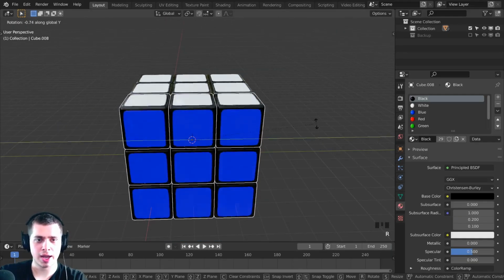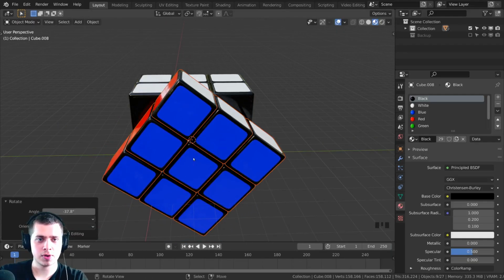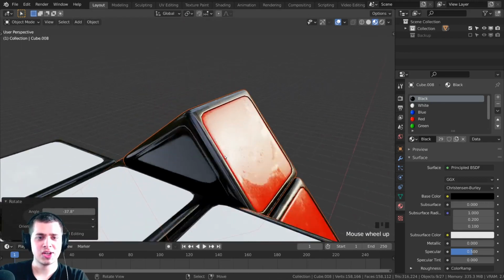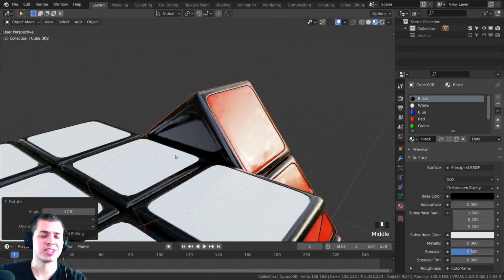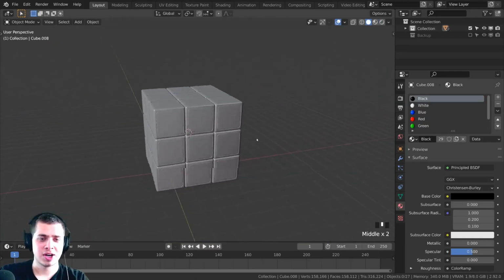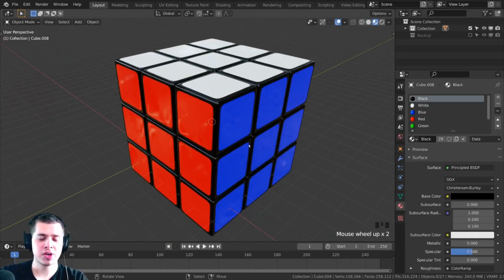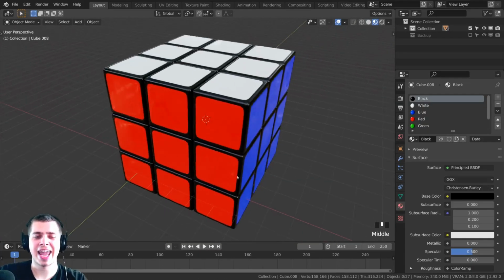So R and X and rotate it over. Now if you look right here, you can see that that's all black. So that is even more realistic. All right, so we now have a very photorealistic Rubik's Cube. Let's go ahead and animate it.